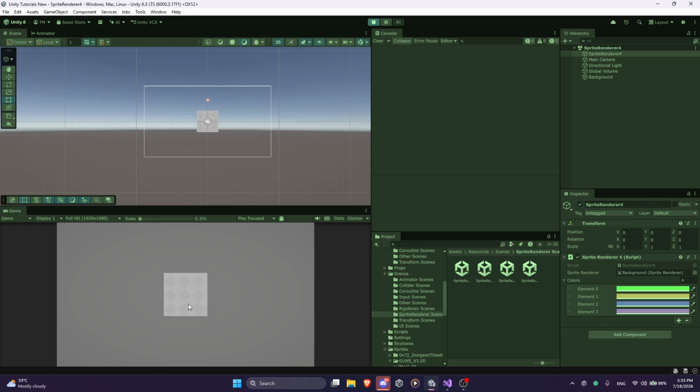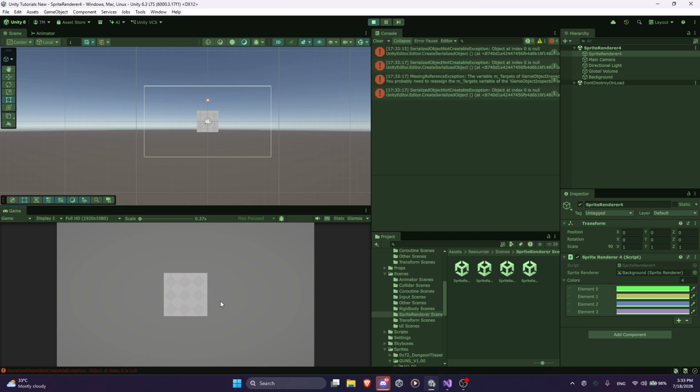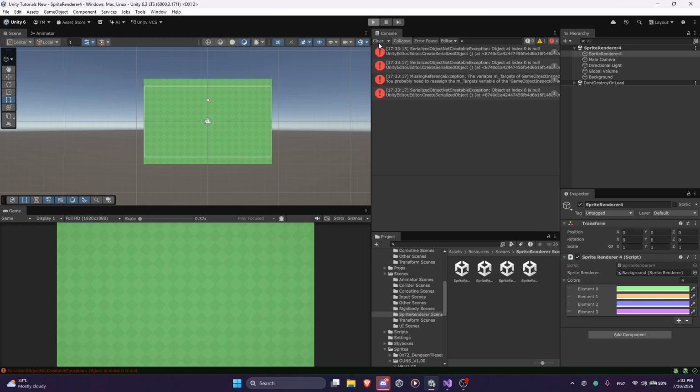Let's see it. Okay, so I press D, and you see I add 1 to that, so it repeats one more time. And when I press A, I subtract 1, so it's 1 unit less. Also for W and S, I can change the size. And then if I press 1, 2, 3, and 4, I can change the color of that, as you can see. So that's everything about the sprite renderer.